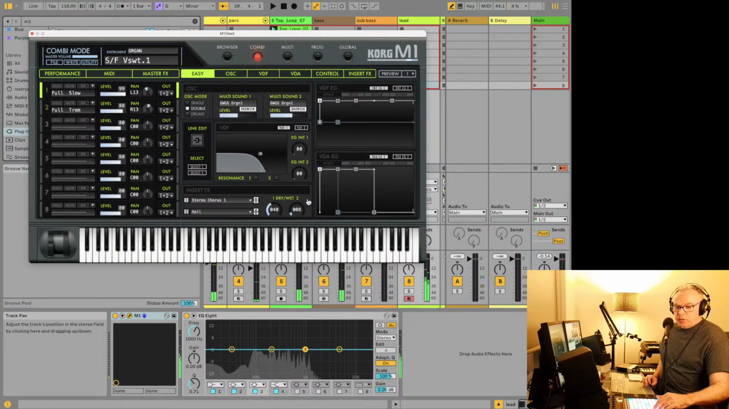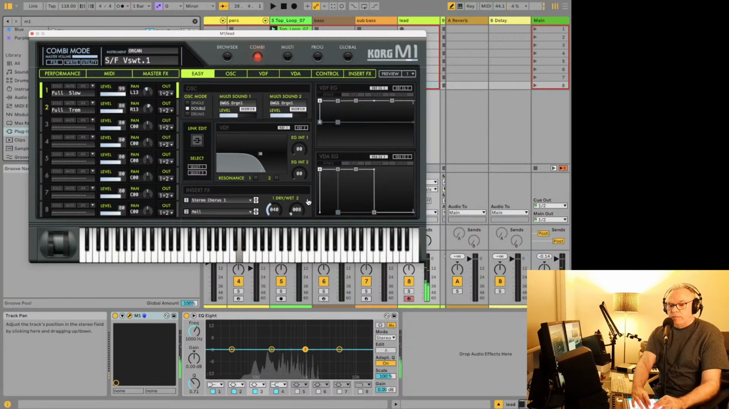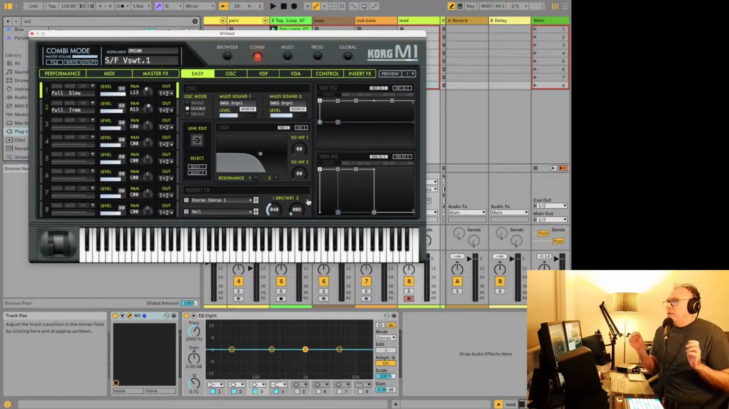So what we might do is just a chord. We might do chords, and then what we're going to do is bring it up and down with some filters and stuff.